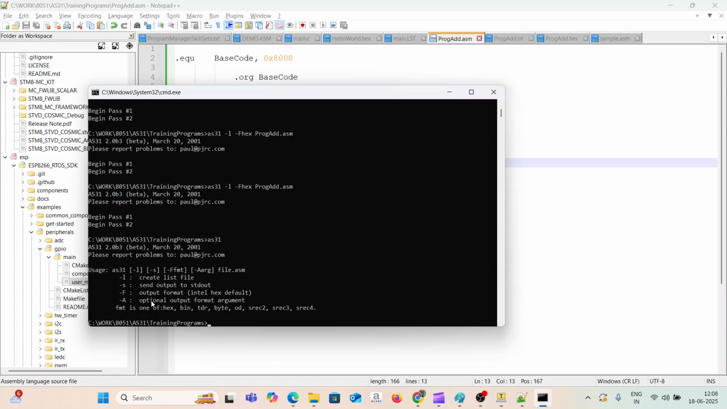And if you want additional output formats, you can use the -A option. We provide one of the formats here. So an example usage is: AS31 -L option to generate the list file, -F option and hex to generate the hex file. And then comes your actual assembly file.